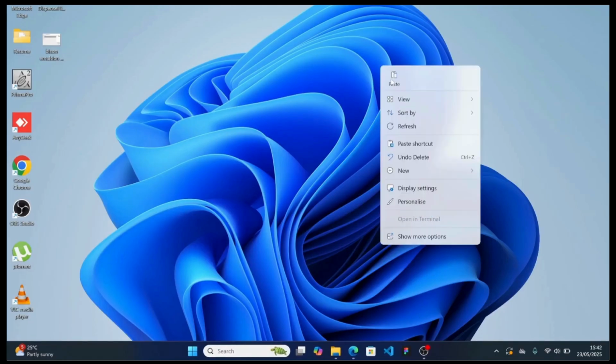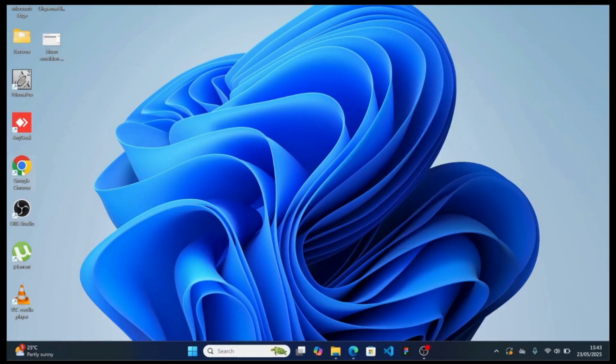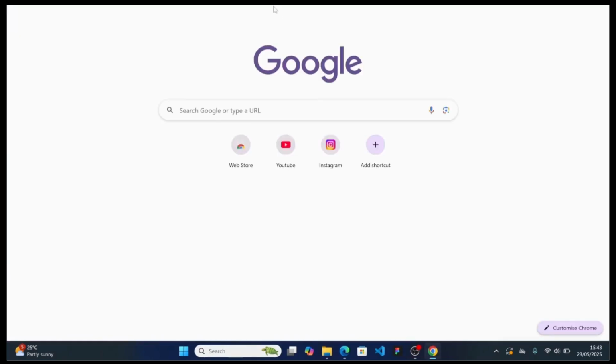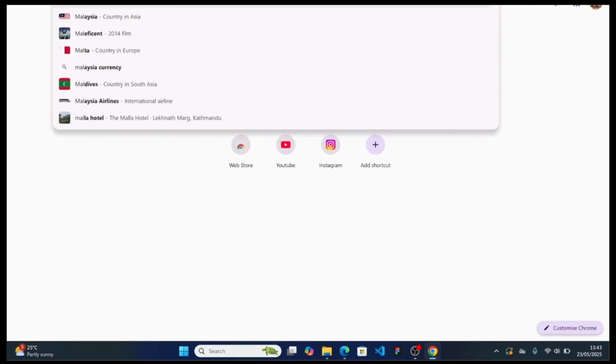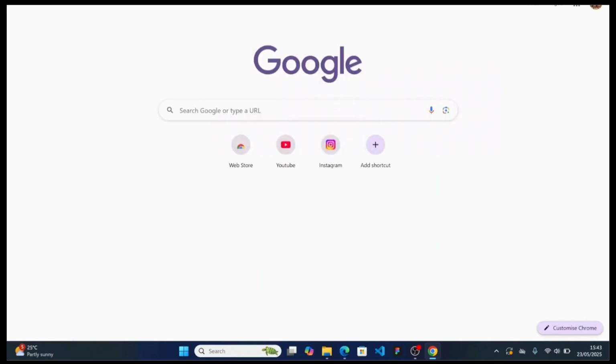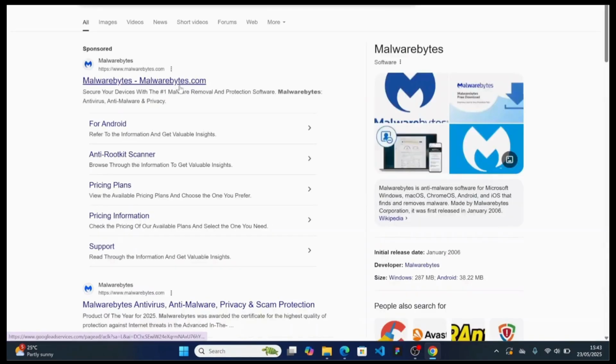So next thing what you want to do is just head over to any of your favorite browser and open it, and just search in for Malwarebytes download. So you just have to download the Malwarebytes software. It's a great software to actually remove malware, because we also have to remove malware from our PC or laptop, and for that this is a great tool.